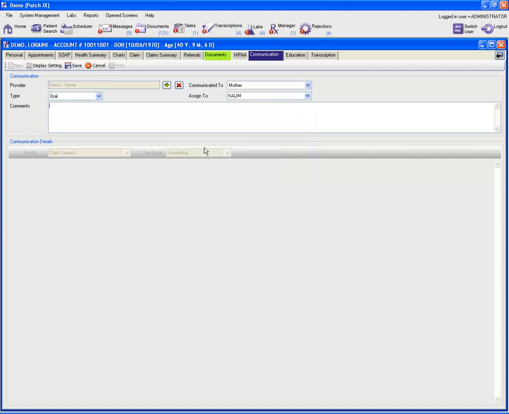Last but not the least, you have to type in comments regarding the information, such as patient has to take bed rest for at least 10 days. Now, before you can go ahead and save the information regarding communication, there's another button that says display setting. Let's go ahead and click on it to see the details.